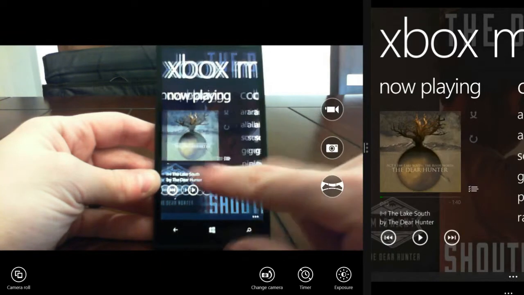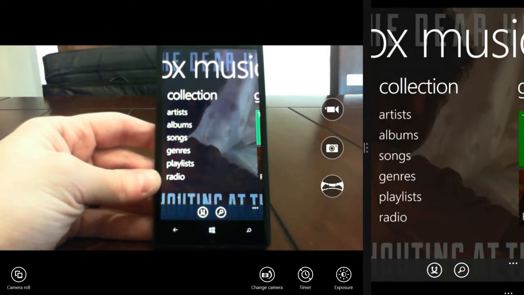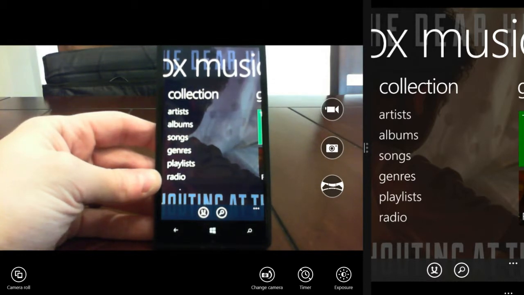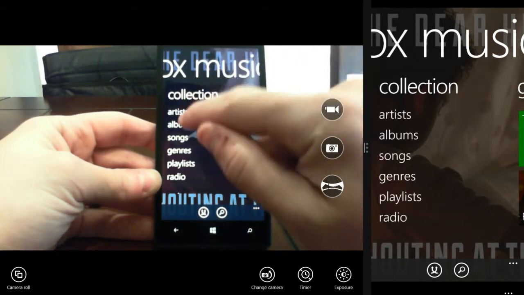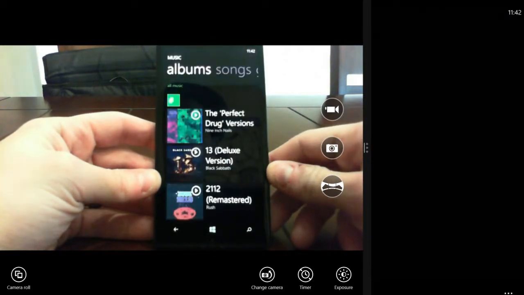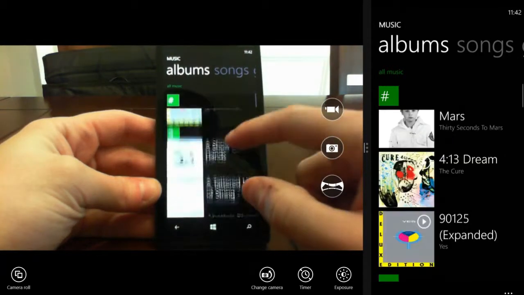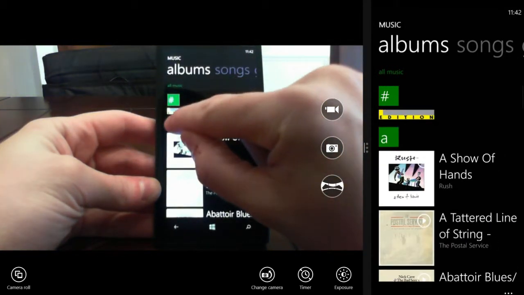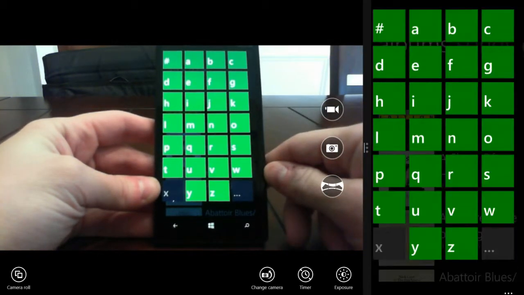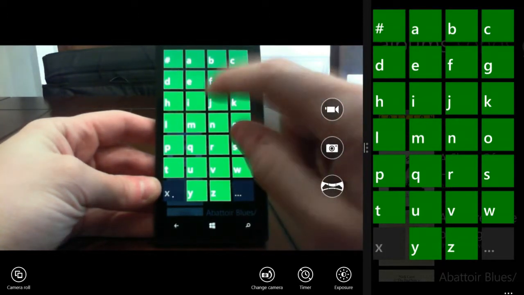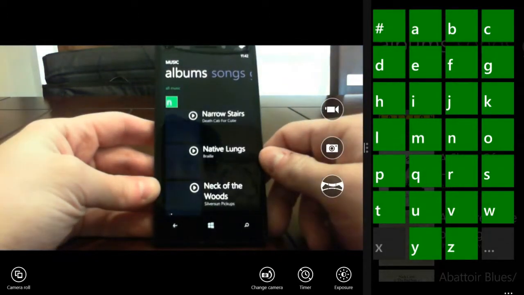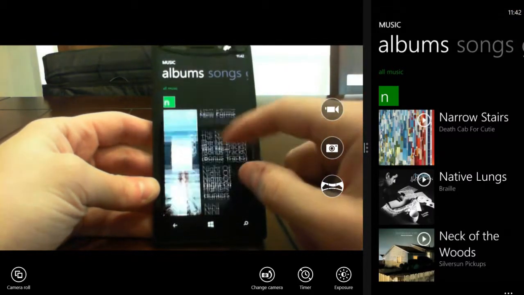If we go to the next tab here, we can see all of the various ways you can slice and dice your collection. You can do artists, albums, songs, genres, playlists, and radio stations. Let's jump right into albums first. You can see a list of all the albums that you have in your Xbox Music collection. Just like we've covered in other videos, if you tap one of these headers, you can get an alphabetical list. So if we wanted to go right to albums that begin with N, we could go right to N, and we can see albums that begin with N.